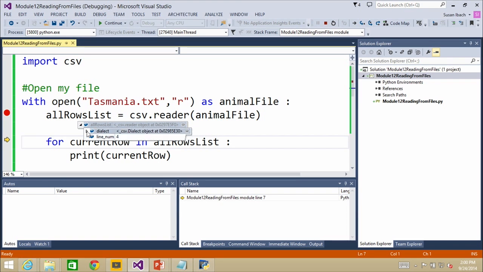Not line number. I have to expand it here. I had it showing a second ago. That's really weird. It was there. I know. Something strange going on with the debugger here. So all rows list. And if I go here, it contains literally one row for each.